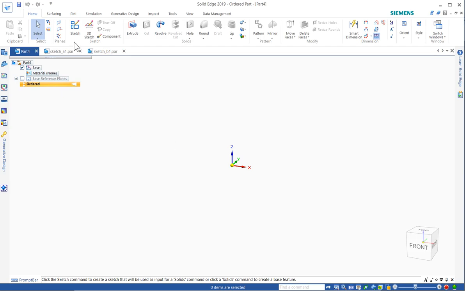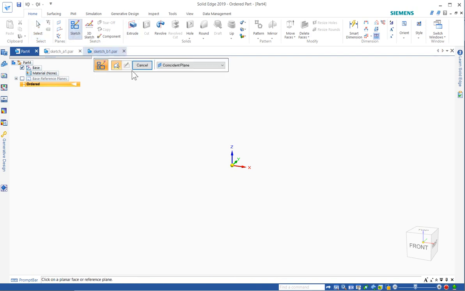Notice I am in the ordered mode. We're going to do a simple sketch rather than an extrude. The workflow is a little different in ordered mode. You start the command first, and then you select your plane. In this case, a coincident plane is fine.